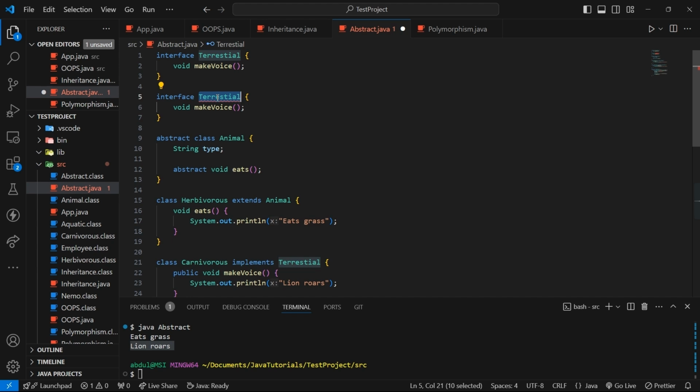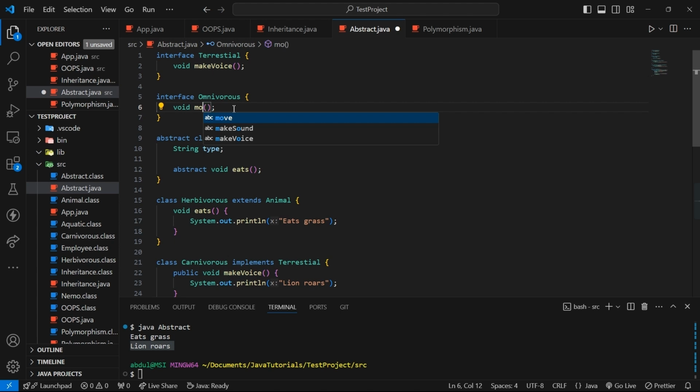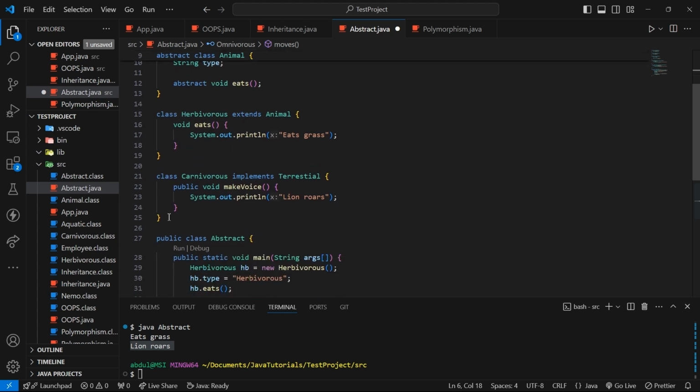We are talking about general animals, or let's talk about carnivores, or maybe something else. Let's say omnivores. So they're omnivores. In this interface, instead of make voice, let's say what they eat or how they walk or moves. Because they are both terrestrial and omnivores. Now let's create the other category.